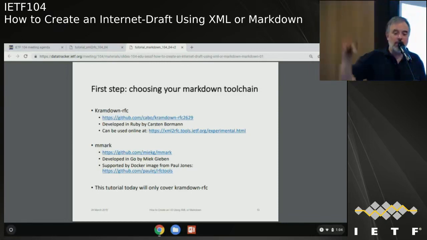He has a different repo now for where he's doing his updated code, but MMark is out there as well. There are two different ways. They differ slightly in the way they provide the header info and other stuff like that, but they're both out there.